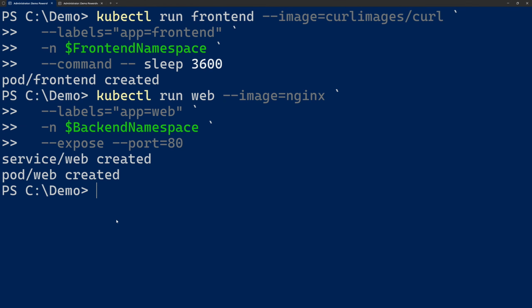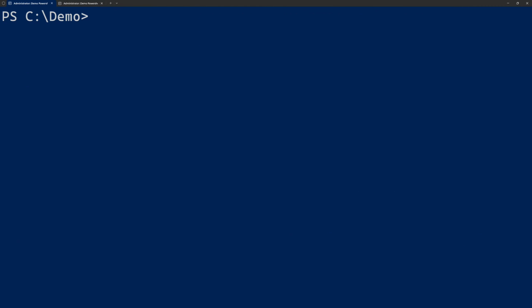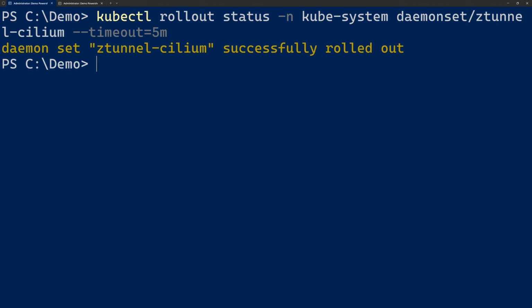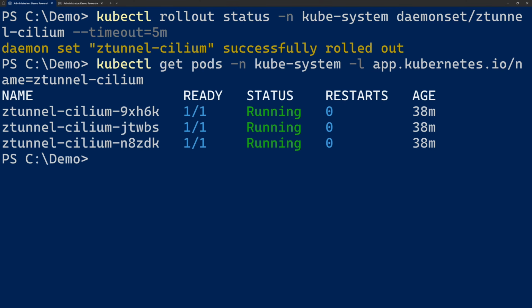Then let's just check that our pods are running. So both pods are running. And then we can also take a look at our Cilium cTunnel. There you can see this has been deployed, and this is what we're going to use, automatically, for our mTLS encryption. If you take a look at our pods, we have 3 pods running, and I have 3 nodes. This means we have 1 pod on each node running.